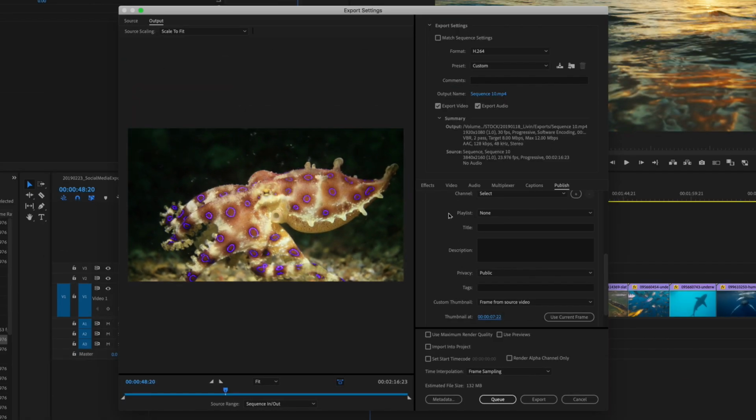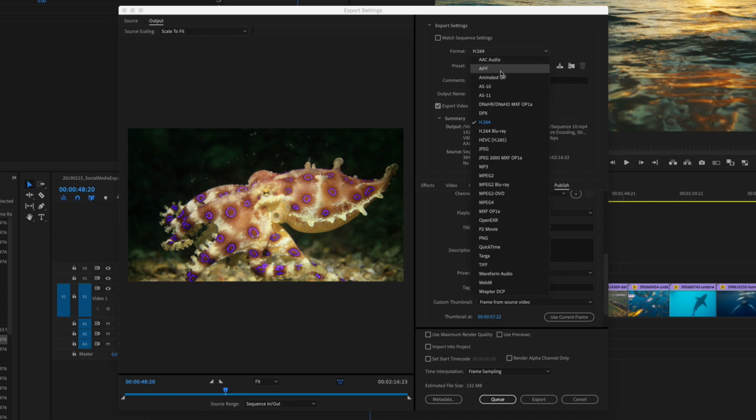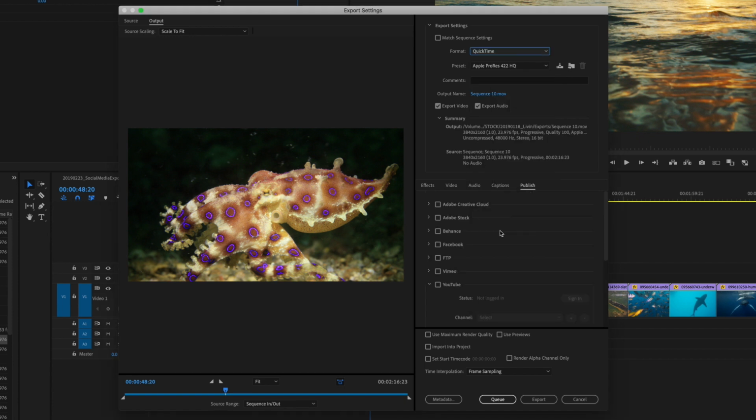If you don't want to use the specific export presets for any of these platforms, you can use the QuickTime format with your chosen aspect ratio and still publish to everything except Twitter. As long as it fits the file size and other requirements, it works the same way.